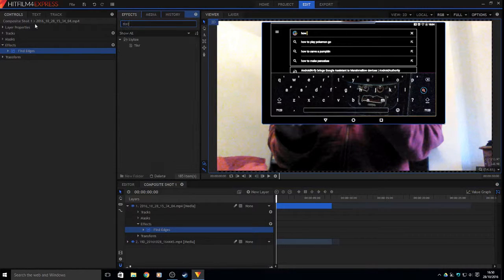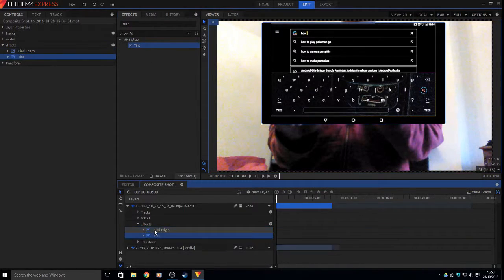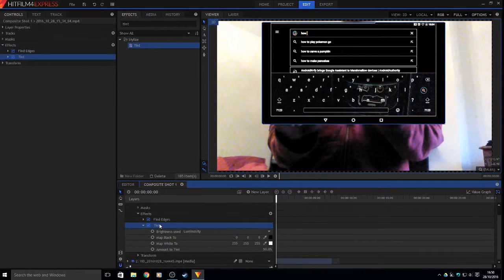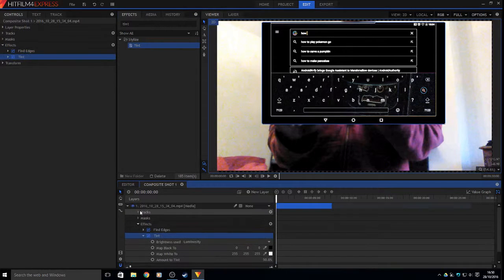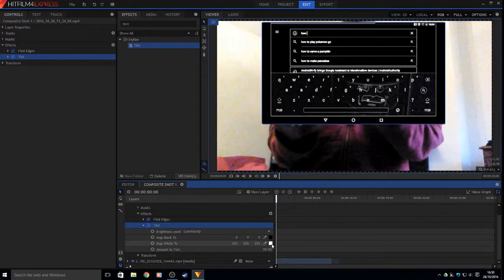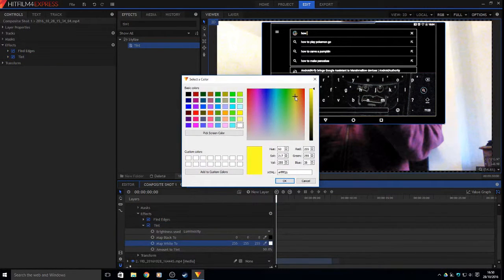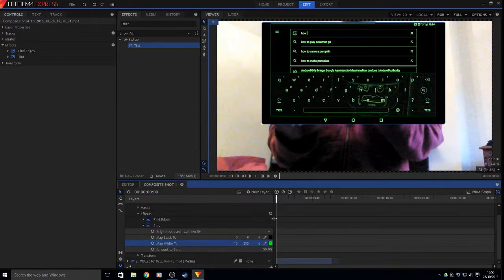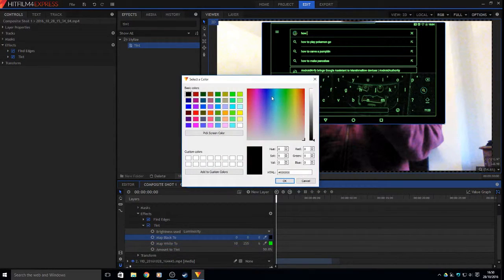Now we need to find the tint effect. Drag that on as well. And change the matte black to a matte white to whatever kind of colour you want your hologram to be. I'm going to have a green hologram, but you can use any colour you really want to.